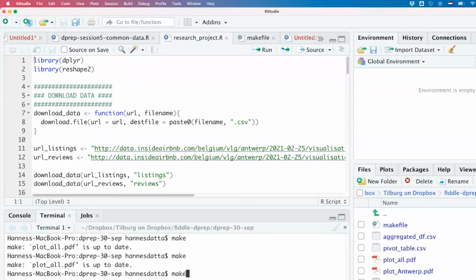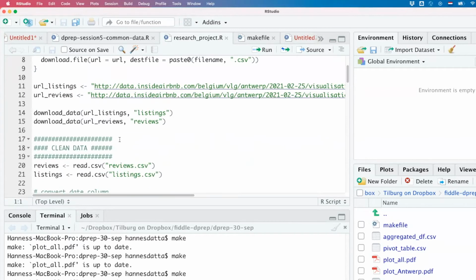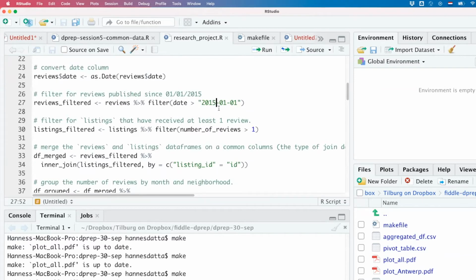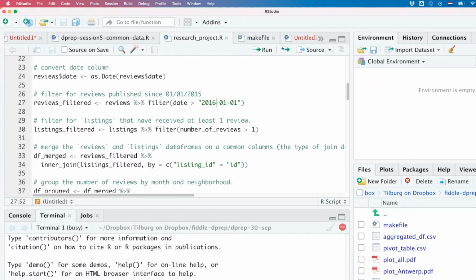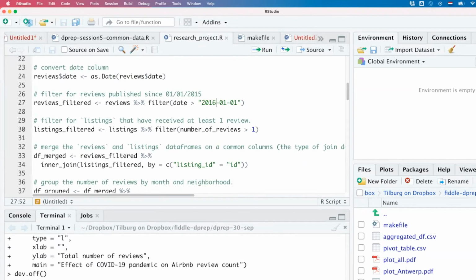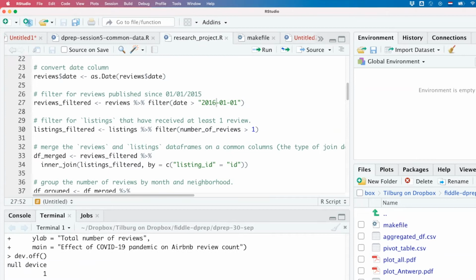So if you run make, it knows it's up to date. Now let's just pretend we're changing something and say, well, now we actually only want 2016 data onwards, and we are saving with Control S, and we're typing make again. The whole script is going to be executed because it has realized something has changed. We're typing make again and it's good. It's done, right? But that's not all.